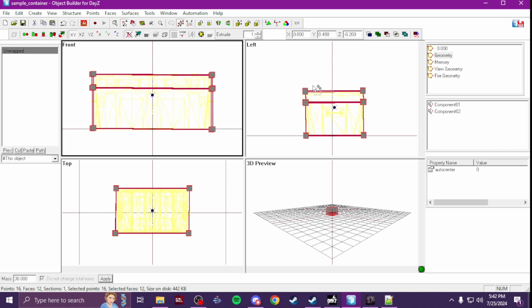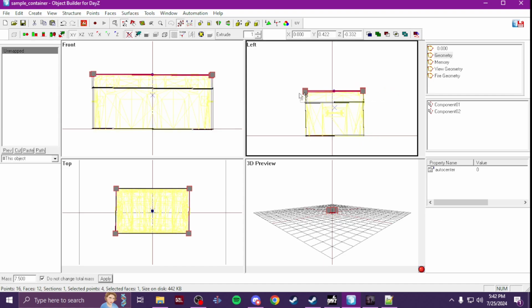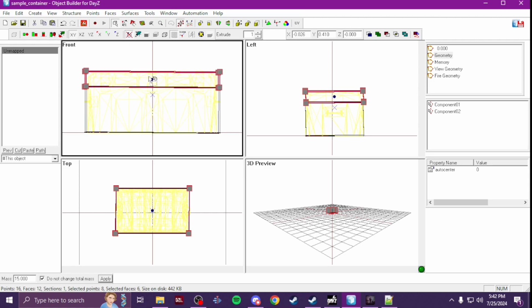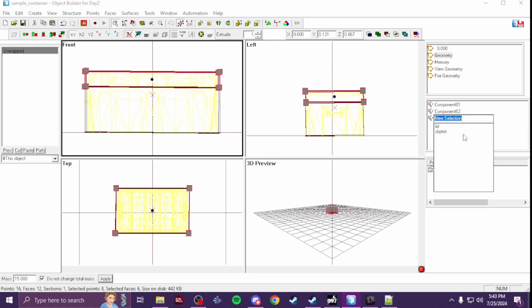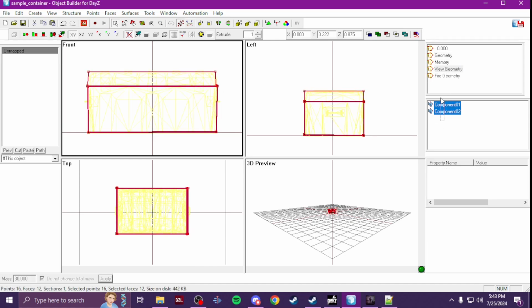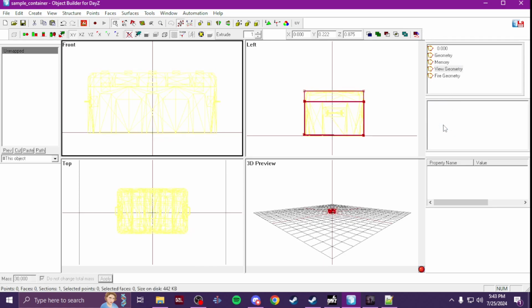Now, we want to make sure that the lid geometry moves with the animations when you open and close. So you're just going to select the lid box that you made, right click, give it lid selection. That's it. And then you can just copy all of that and bring it into a view geometry.